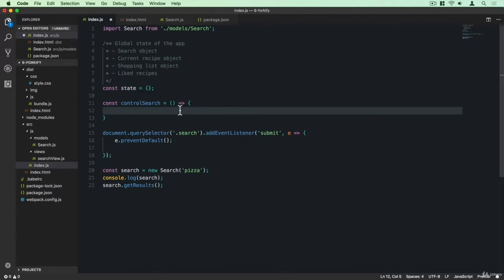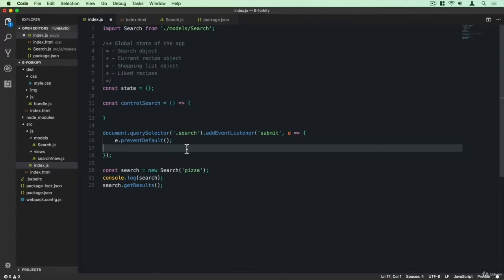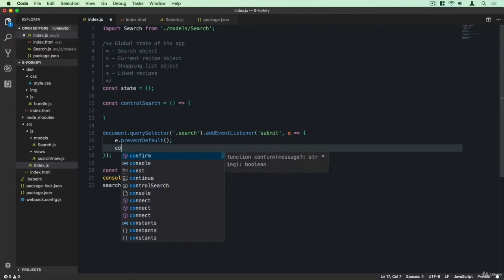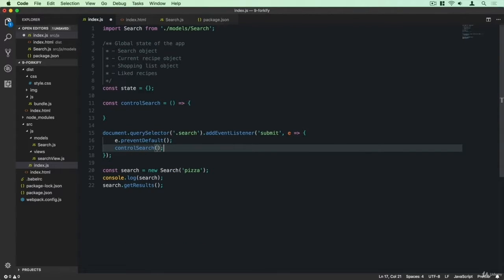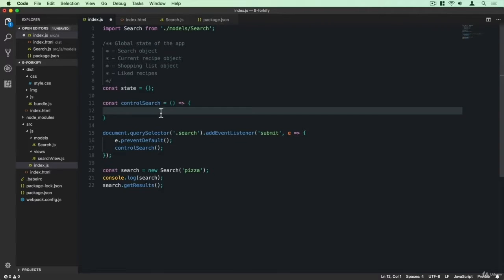Okay, so no arguments here. All we want to do is to put this code basically outside of this callback function here, make a nice separate function just for this. So whenever we submit a form, we prevent the default from happening, and then the control search function is called. And now let's think what we want to happen.